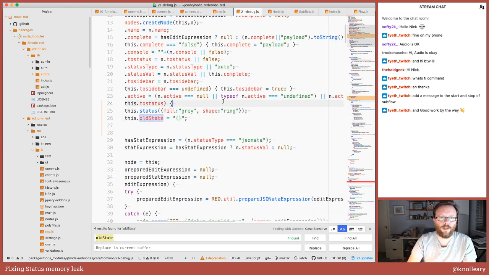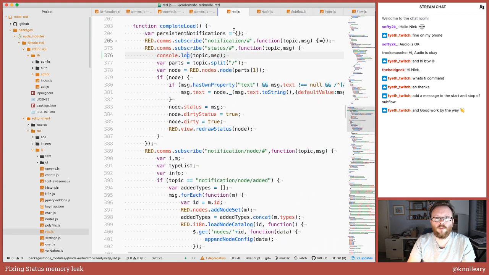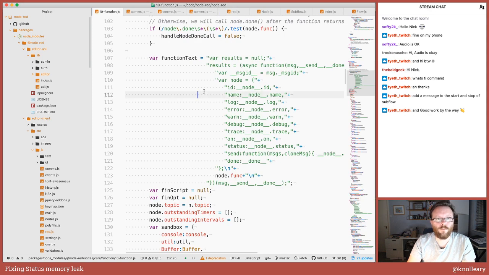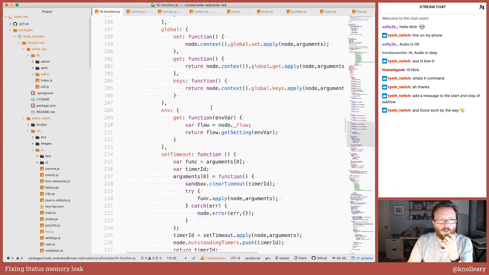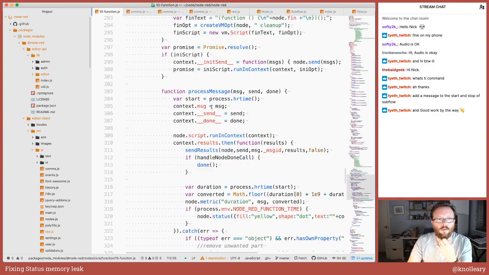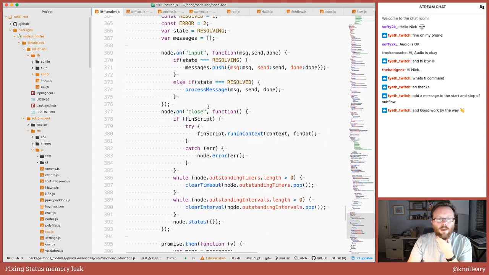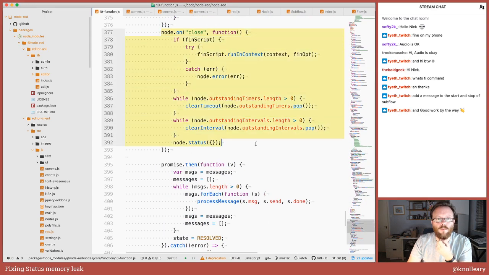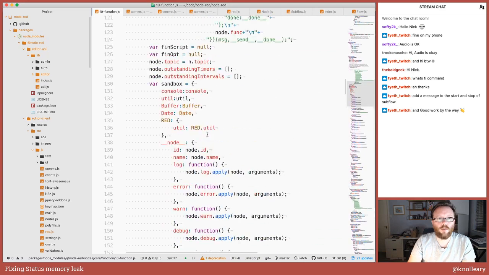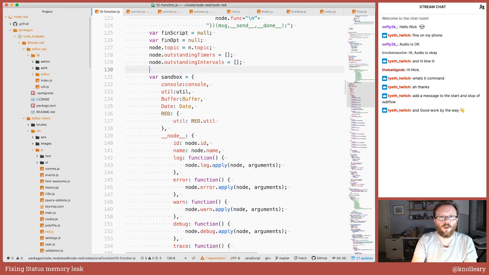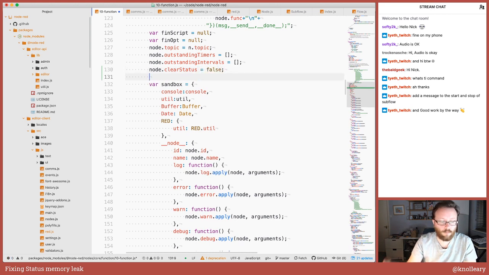So again, it's just a little bit of housekeeping, tidying up code. The other one I wanted to quickly look at was the function node. If I scroll down through it, here we have node.close. So here you can see it does a node.status when the node's closing, irregardless of whether anything has happened with status with this node. So what we're going to do is add an instance variable on the node called clearStatus, and we'll default it to false because by default there will be nothing to clear.